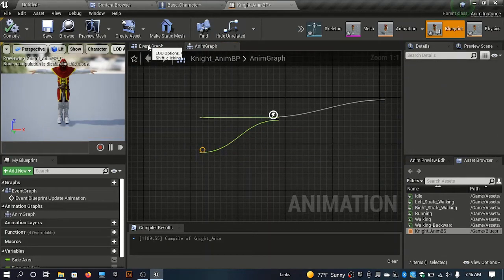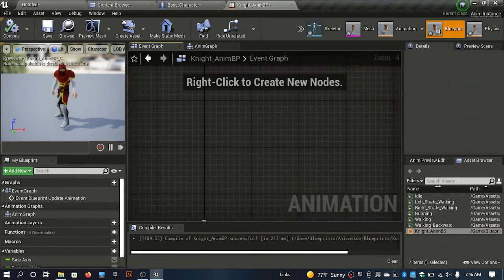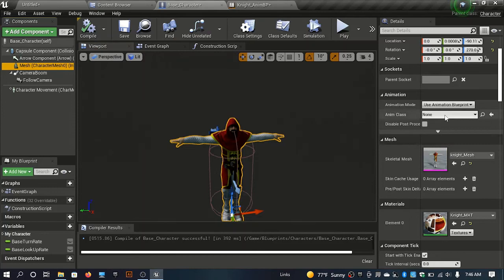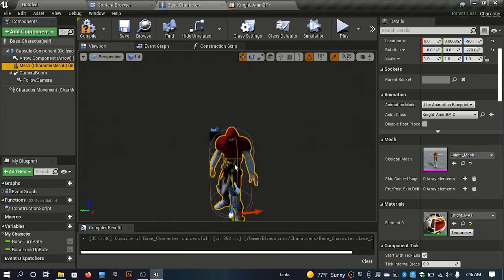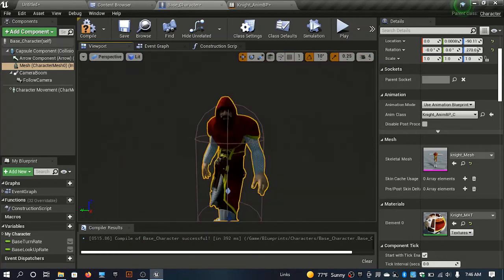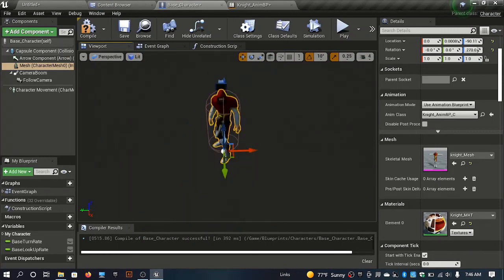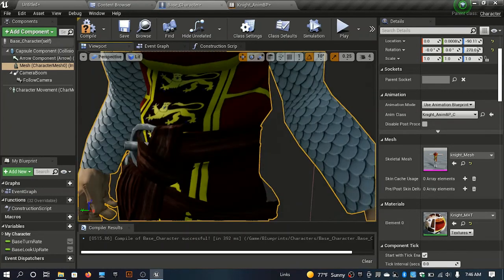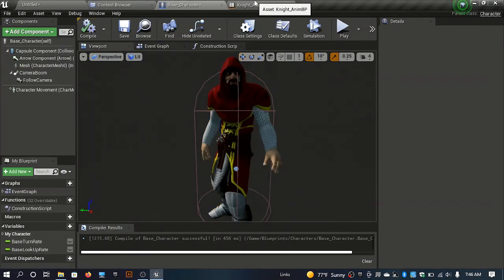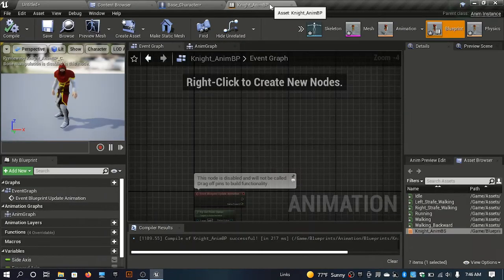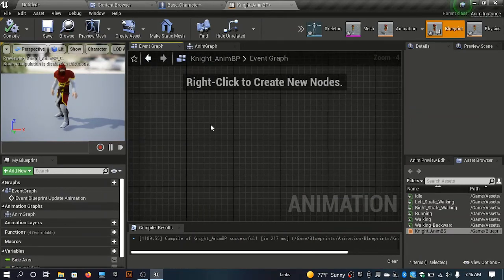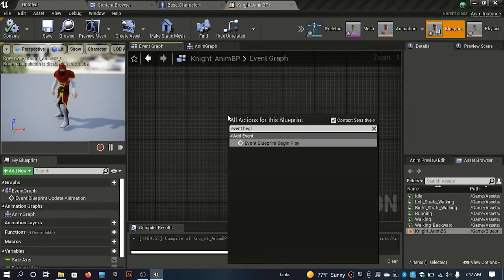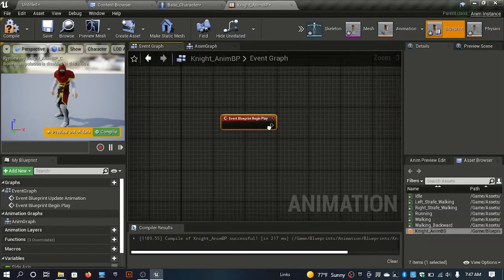Now in the event graph I have something to set up. First I'll set this Knight_BS. Now we can see the idle animation. As you can see, our character is not moving, so it's at idle. Compile this, but still we can't move with animations because we haven't set that up in this animation blueprint. So here I'll type event blueprint begin play.